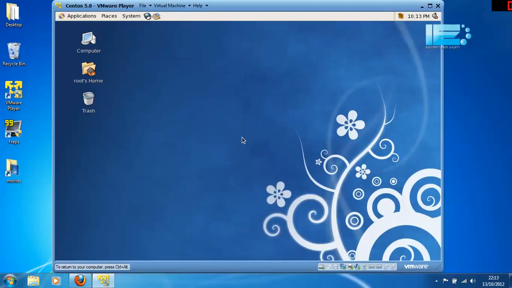NMAP is free, as is Linux, and as you can see on the screen here, I'm running CentOS 5.8 inside VMware Player on my Windows 7 PC. Running under Linux, NMAP is faster and the results are more reliable than the Windows port. I'd highly recommend that you run NMAP under Linux, so if you don't have a Linux environment, look out for one of my other videos where I can help you set it up. So let's dive into NMAP.